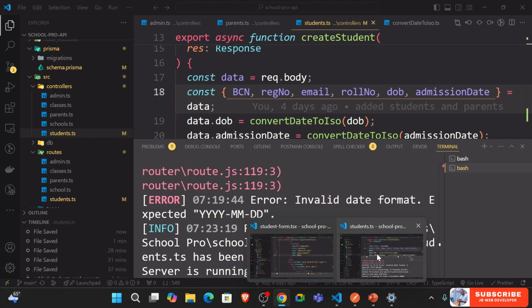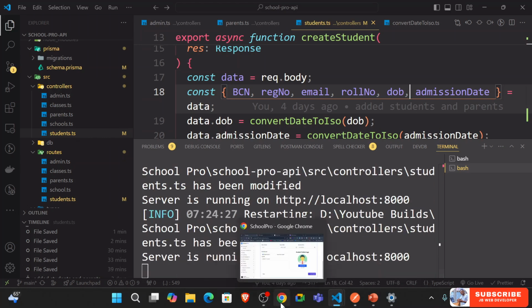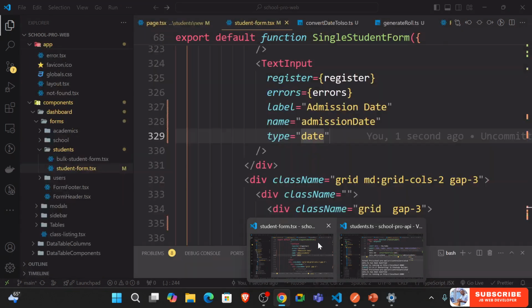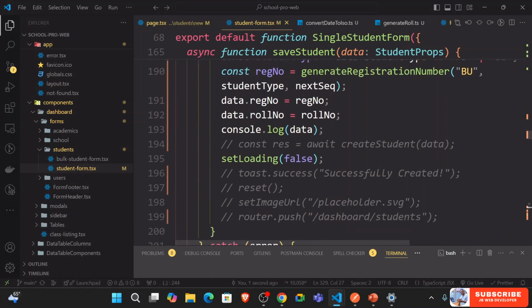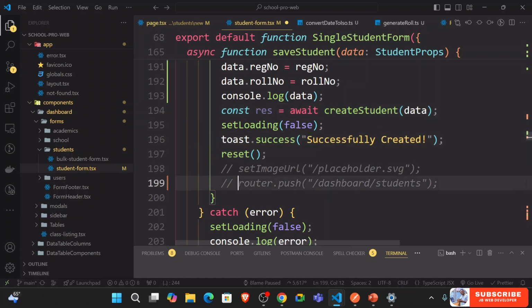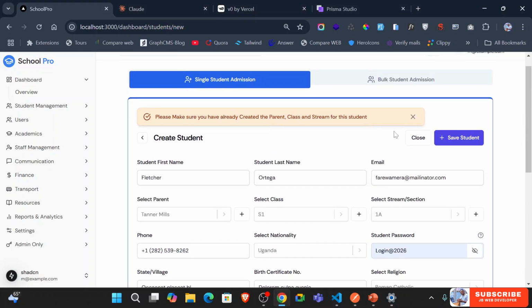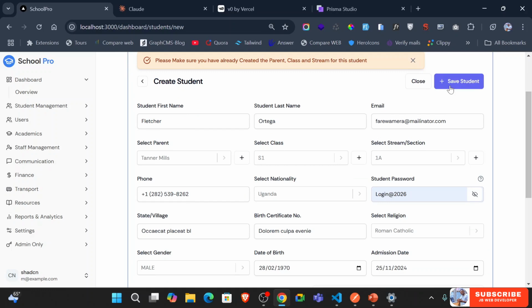Okay. So let me restart. The server seems to be working right now, and I'm also going to start even here. I think that was the problem, the admission date, I believe. Okay, let's go and check. So we're going to try to save a student. I think everything is set. Okay, let's refresh.